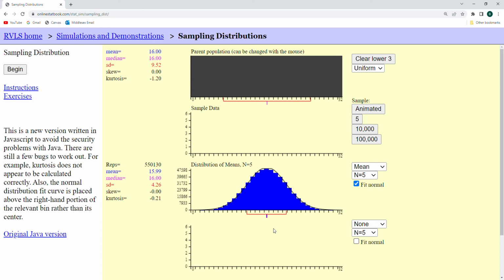And again, remember, the reason for this is it might not be unusual to select an individual data value that's 0 or 1 or 2, but to get a sample mean that's 0 or 1 or 2 means that all 5 values in our sample would have to be very, very low. And that is unusual to get all 5 of them very, very low.